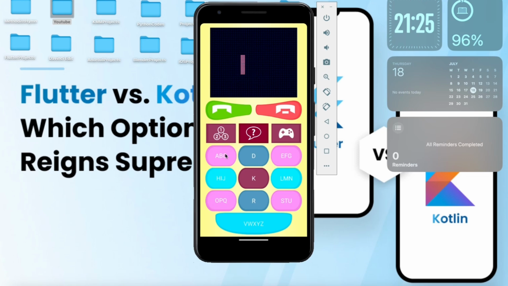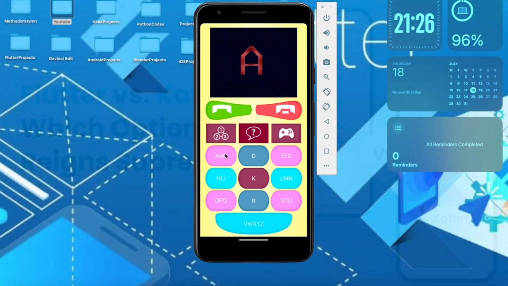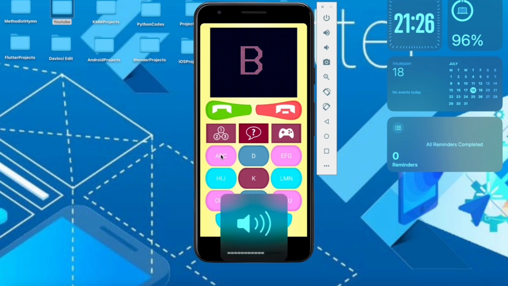A. So as the name is being pronounced for the kids, it is also showing the child or the kid how to write each letter. B.